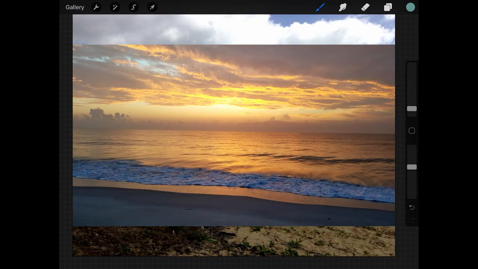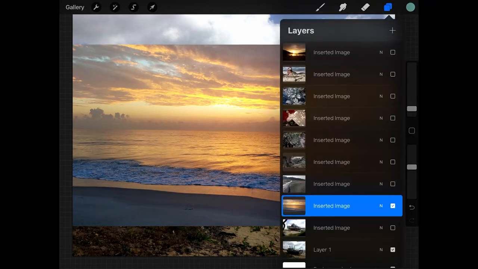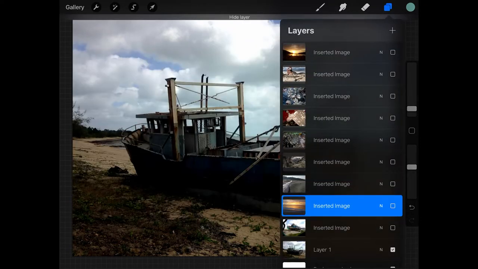Here is my sky replacement. Again, I might need to paint into these elements. I'm just using them as my base. But there is my sky. I can always go back into Morgfile and choose another one if I need to.